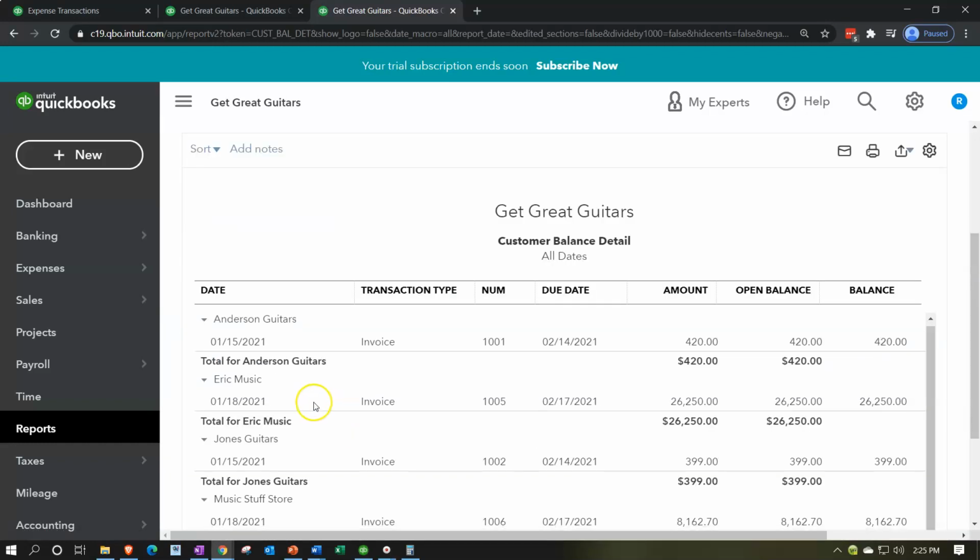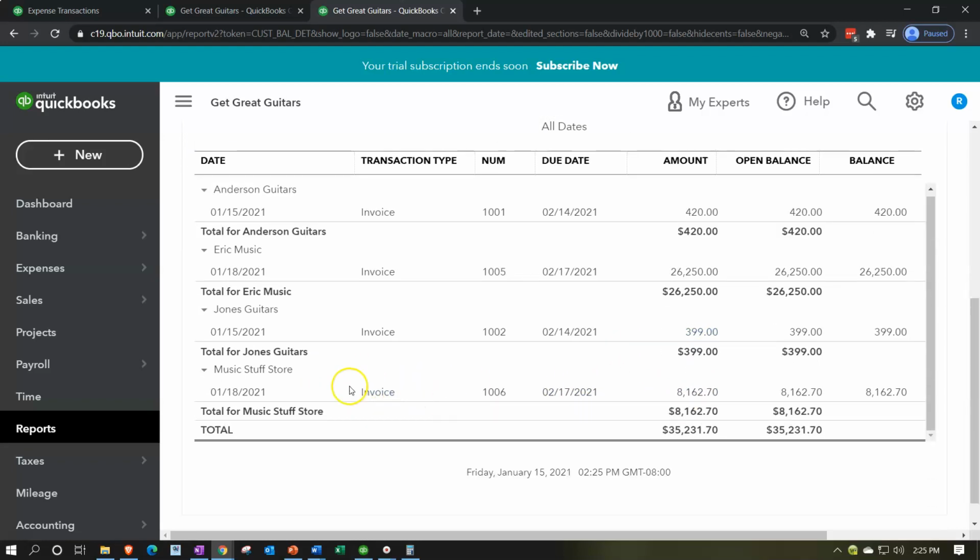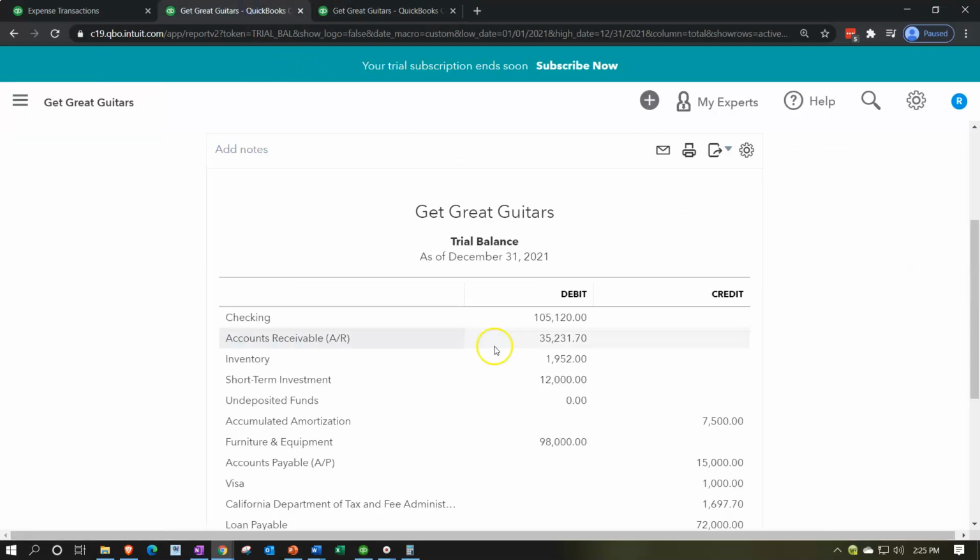So then we sold to Eric Music. So here's that activity. And the other one was Music Stuff Store. So we have that activity here on the invoicing side of things. We have the total at the 35,231.70. If I go back to the trial balance, we see here the 35,231.70.